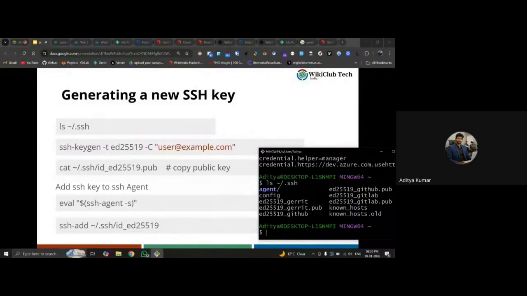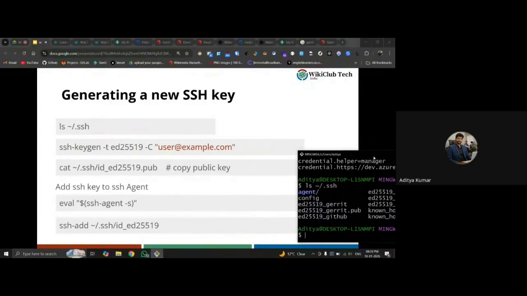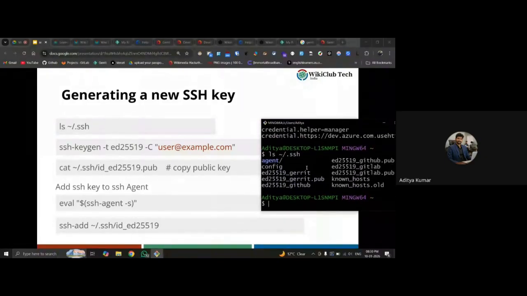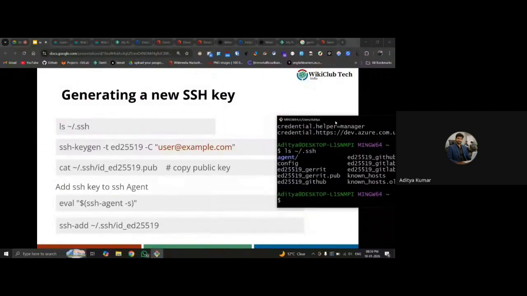You can go with the documentation. Everything has been written in our developer playbook. After that, what you have to do is copy the SSH key, that is the public SSH key. There are two types of keys, public and private keys. So you have to add the public key to your Gerrit SSH cell.